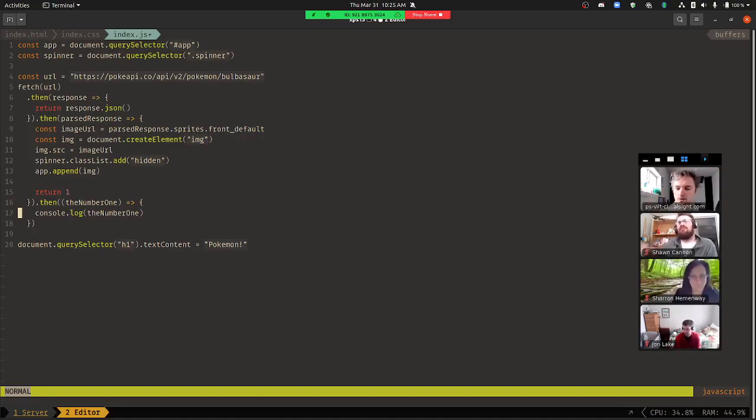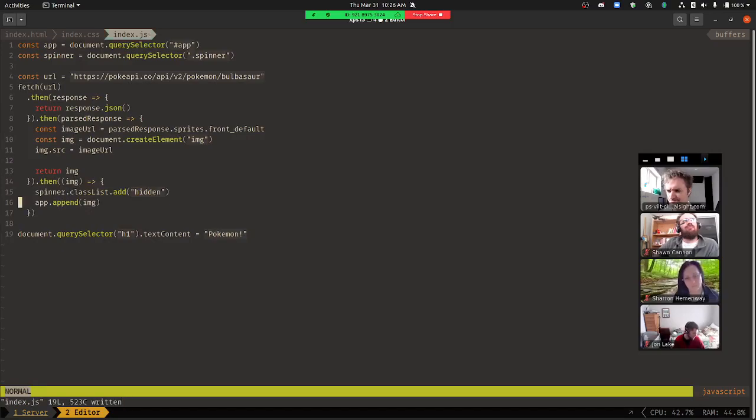Or, like, okay, so we have the image there. We could also return image. That works too. So if they did need to be in different scopes, you could chain them that way. But otherwise, yeah, all that needs to be in the same scope, or just explicitly passed into another one.